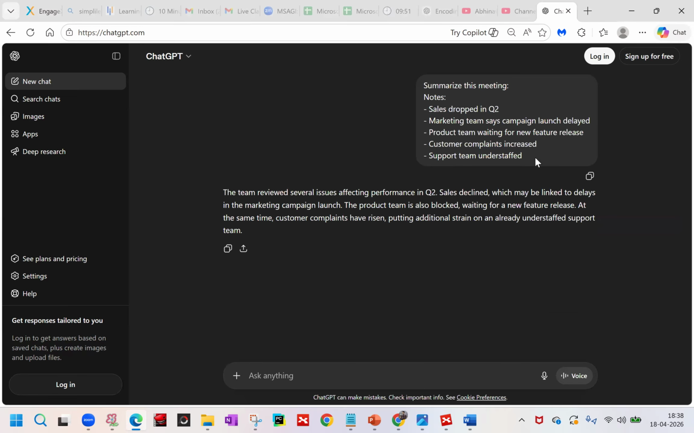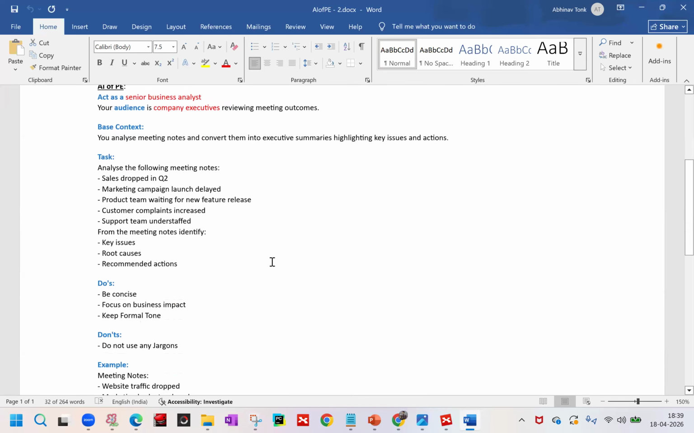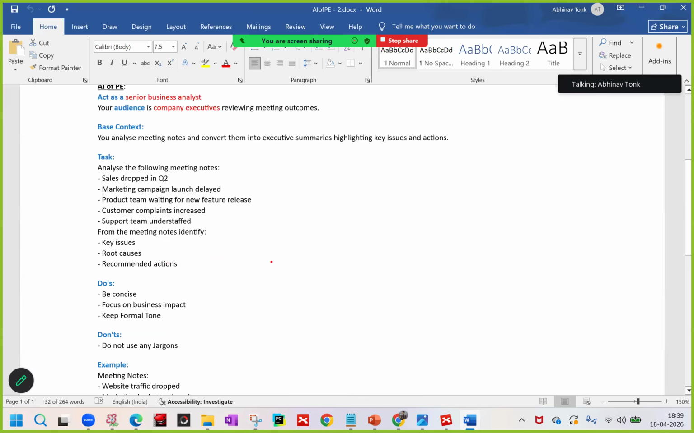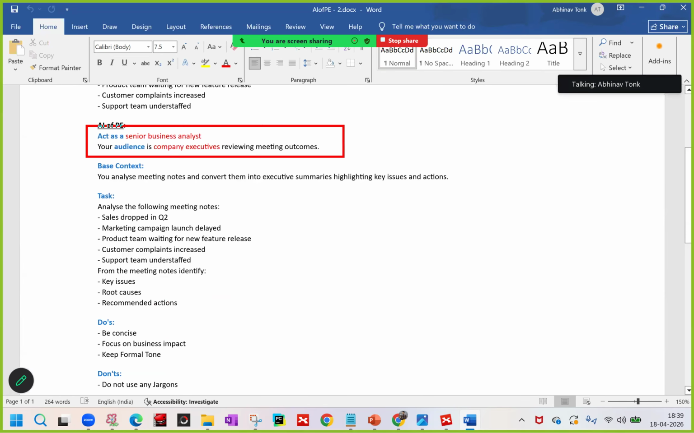Now we will try to refine this prompt using AI of prompt engineering. And how are we doing it? I have already created the prompt. We have discussed AI of prompt engineering. So first, the A part we are defining here. What does the A part cover? It covers act as a, right? We define some role for the chatbot, and then we define the target audience, correct? So that covers the A part, audience.